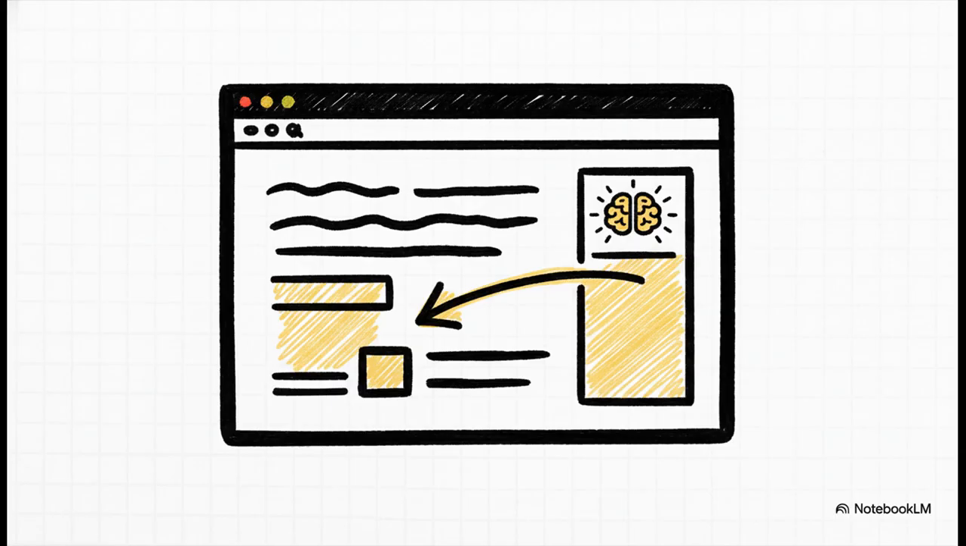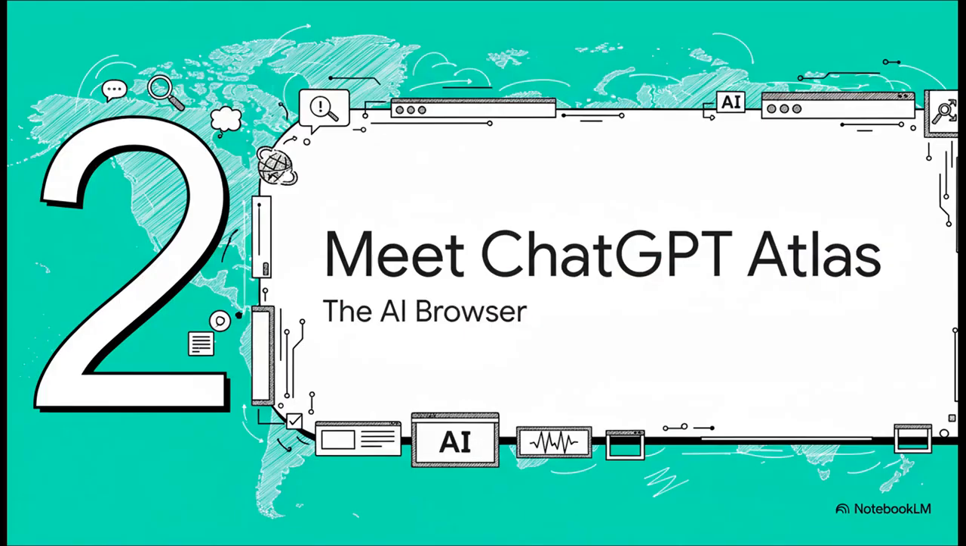Just imagine for a second having all that AI power right there with you, on the page you're looking at, no matter what you're doing. Think about it. A tool that actually understands the context of what you're working on without you having to copy, paste, and leave the tab you're in. Well, that tool, it's not just some cool idea anymore. OpenAI went ahead and actually built it. So let's officially meet the solution.